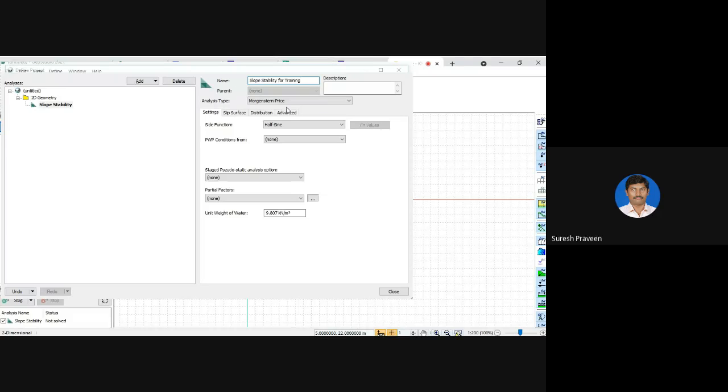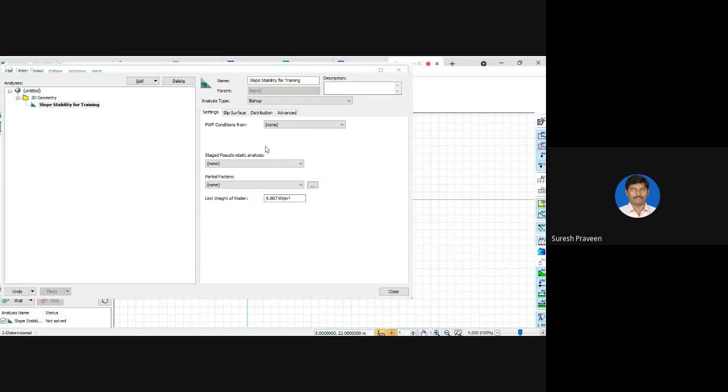And coming to the analysis type, so many analyses are there: Morgenstern-Price analysis, Spencer's analysis, Bishop, Janbu, ordinary, Sigma/W, and Quake/W Newmark deformation. So I am taking Bishop's method. In settings, I am taking the piezometric line, because we said in the first lines, I am taking the groundwater line, that piezometric line in the embankment. So because of that, I am considering the piezometric line, right?